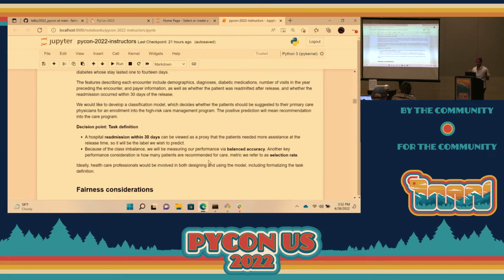In each patient encounter, we have information related to that patient's demographics, some medical diagnoses, diabetes medications, as well as past medical history, so the number of visits they had in the preceding year, as well as payer information. How did they pay for this hospital treatment? Did they pay using public health care services such as Medicare, Medicaid? Did they pay with private insurance? And we also have information on whether the patient was readmitted after release, and whether this readmission occurred within 30 days of that release.